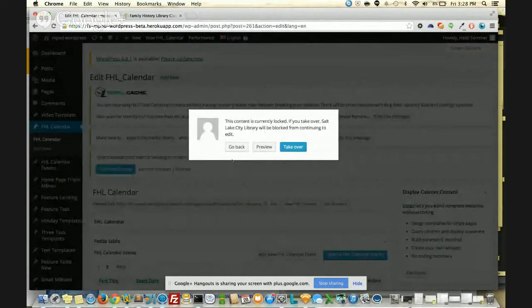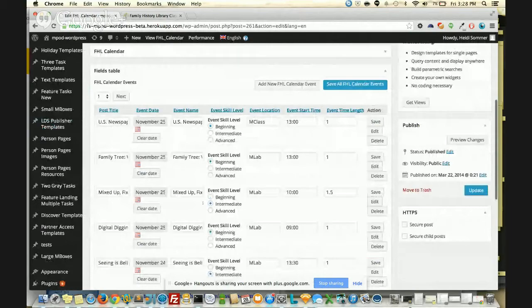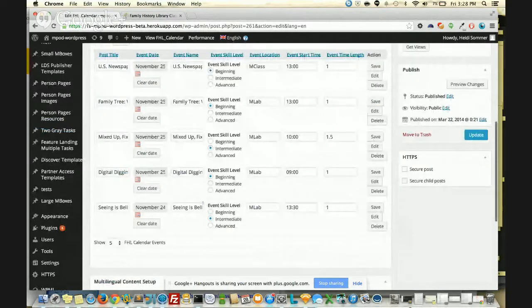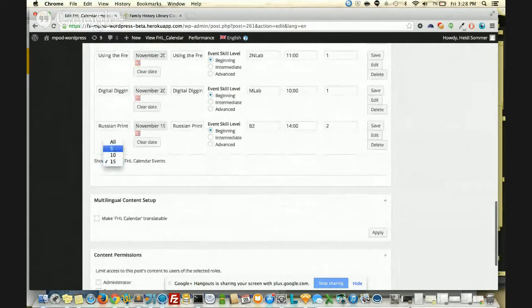If someone is currently working on the project, it will show you this screen which says that the content is currently locked. You'll want to click Take Over so that you can edit the page. It will show you the first 5 events. If you're adding a lot of events, you'll want to see more events than this. So eventually you'll want to be clicking on all, but due to a glitch on WordPress, we'll be clicking 15, and then we'll be going back and clicking all.